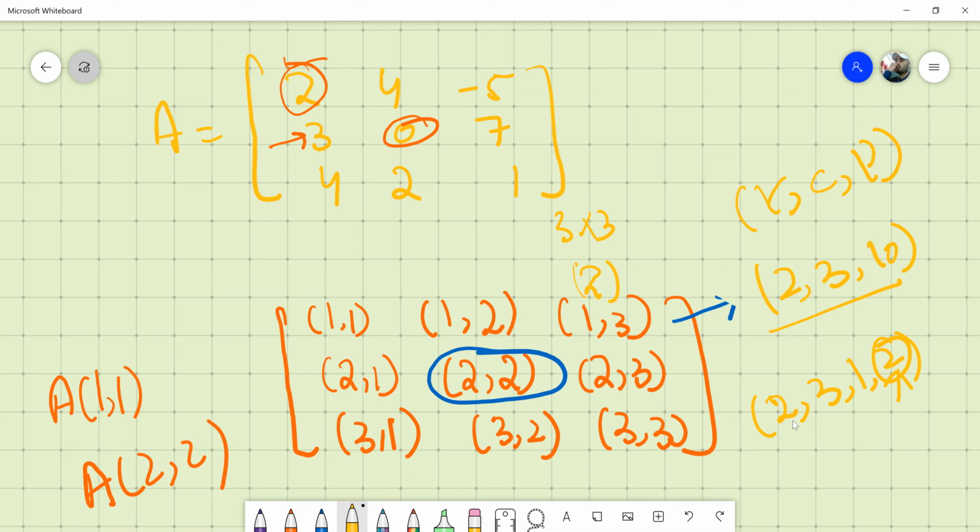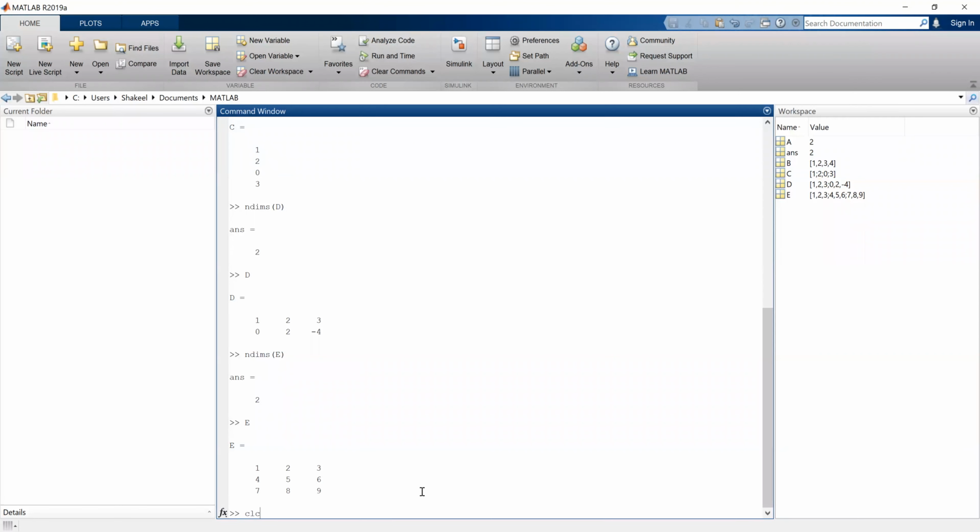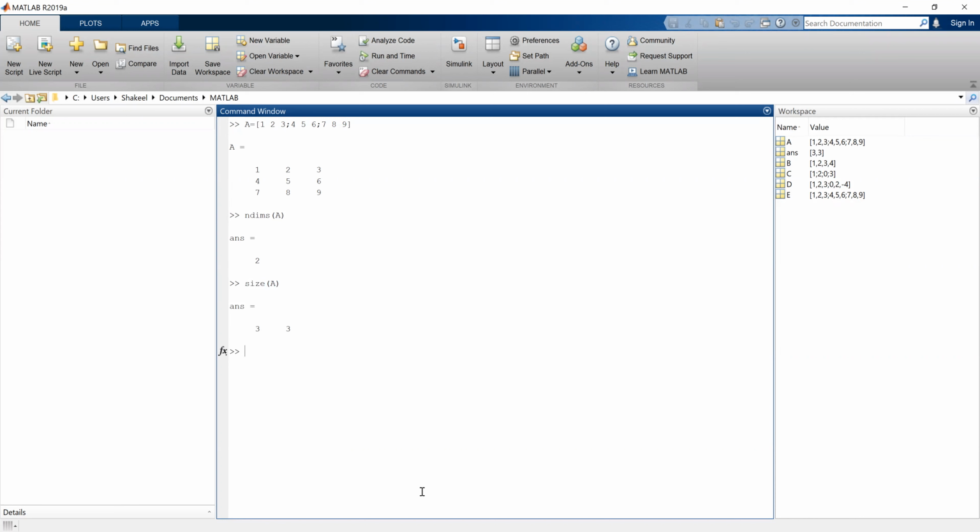Now to build a 3D array in Matlab, let's take an example. Let's switch to Matlab and see how we build a 3D array. Let me clear the screen. Let's suppose A is an array with elements 6, 7, 8, 9. This is my array, and if I check the dimensions of this array, it is a 2-dimensional array. If I type size of this array, it gives me the number of rows and number of columns.